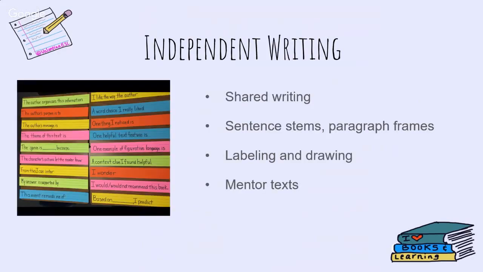So independent writing works the same way. Your kids are all writing, and then you're pulling groups to either do shared writing or do guided writing, or do a strategy lesson on how to write an intro or how to elaborate.